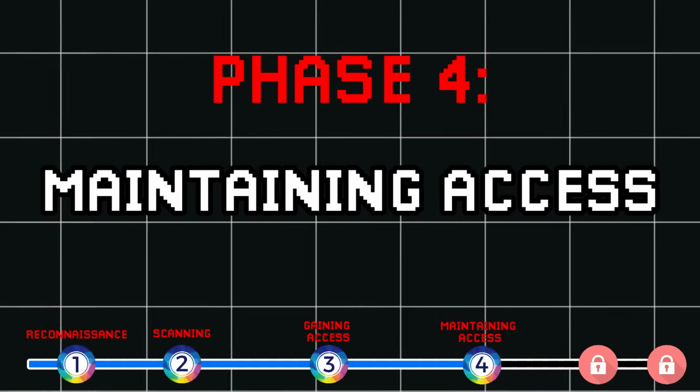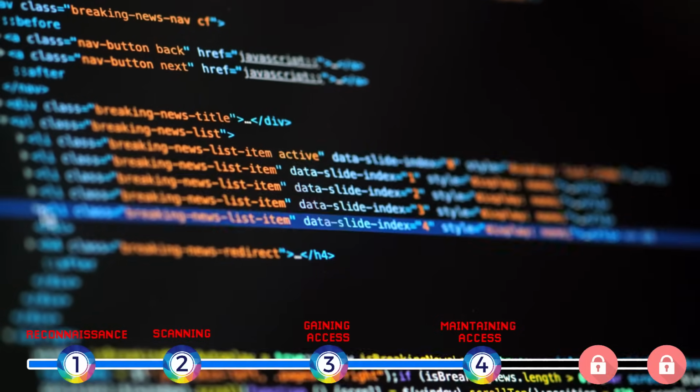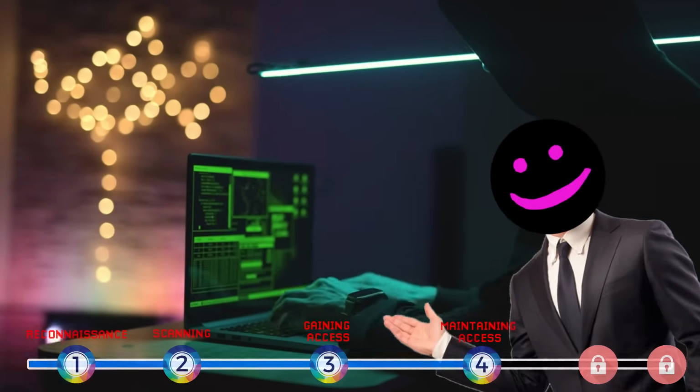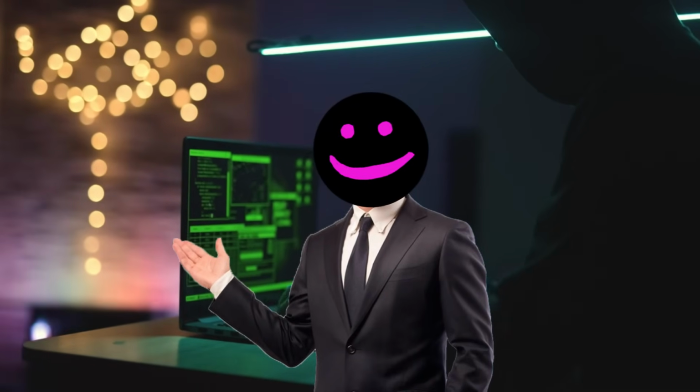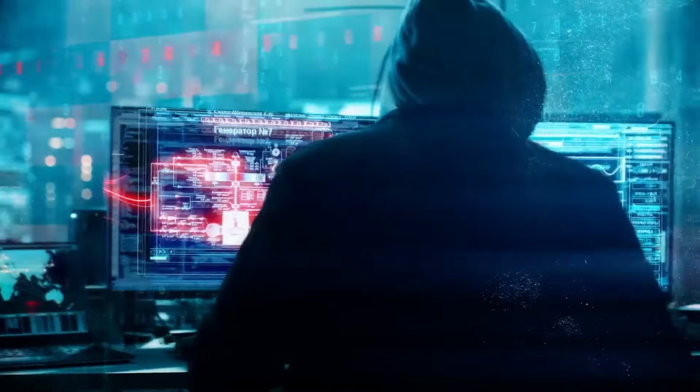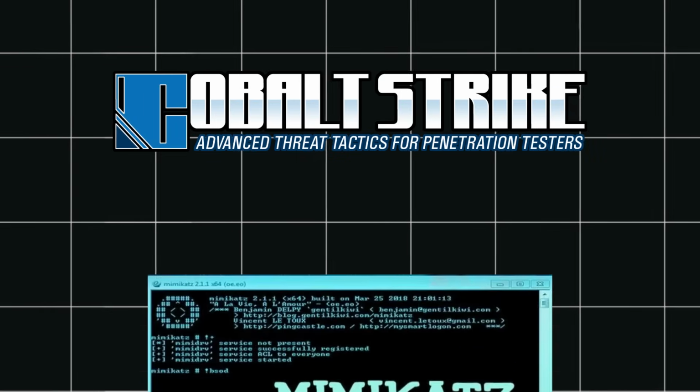Once access is gained, the hacker seeks to maintain it by securing a way to return to the system. This often involves creating backdoors and trojans. The purpose of this phase is to ensure the hacker can re-enter the system easily and remain undetected to gather more extensive data or await the optimal time for launching a further attack. Some of the most powerful tools for this: Cobalt Strike and Mimikatz.